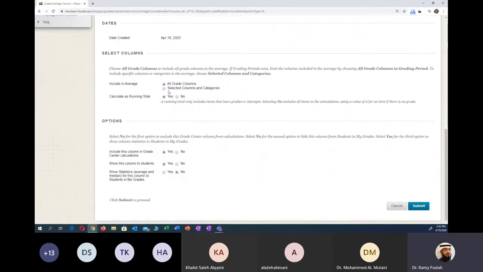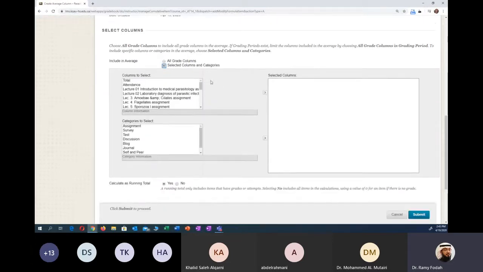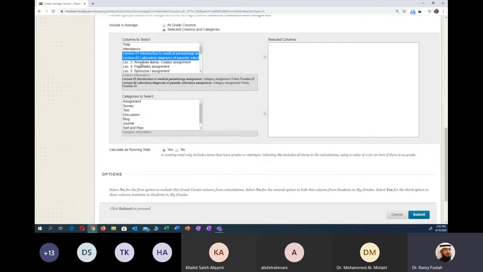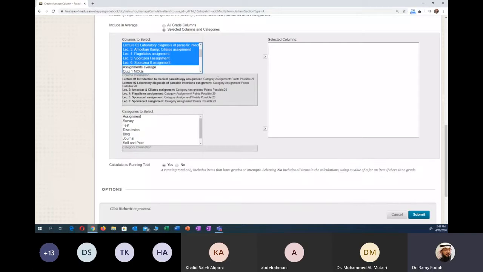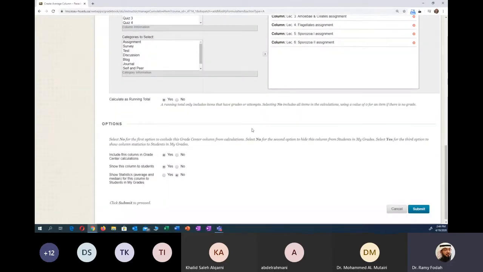If I said no, I want to select a column, okay, to take an average for. For example, I created this column as an average for the assignments. So I'm going to choose the assignments that I conducted for the students, okay? And just click on this small arrow here. So now I have 6 assignments placed in here. And from these 6 assignments, Blackboard is going to calculate the average for me, okay?